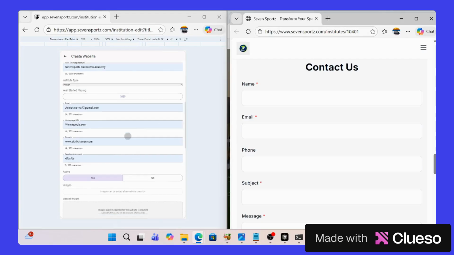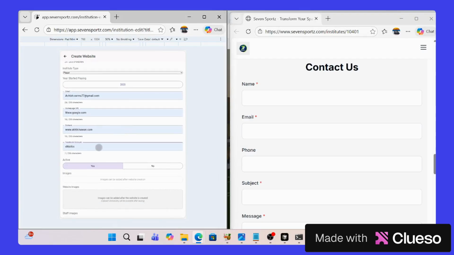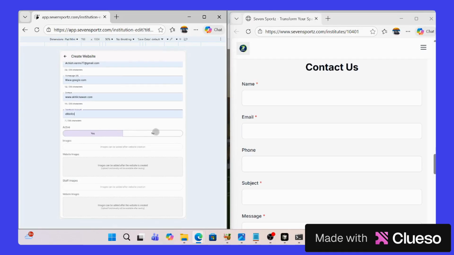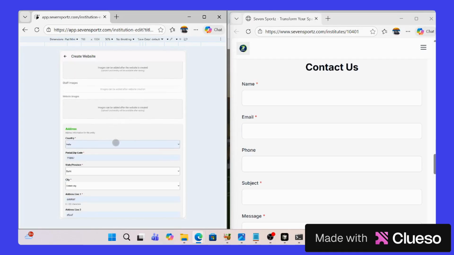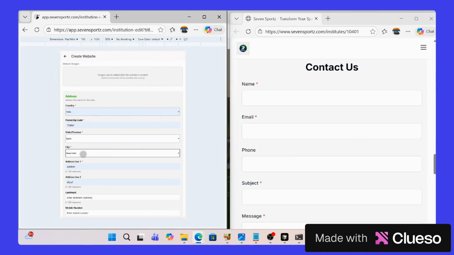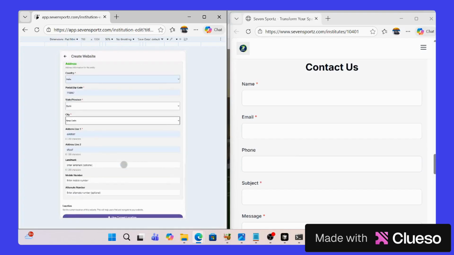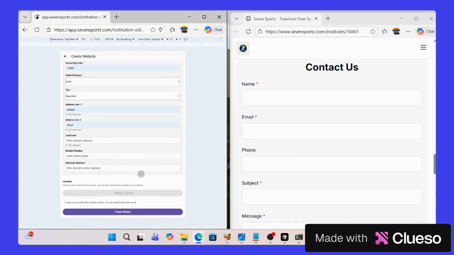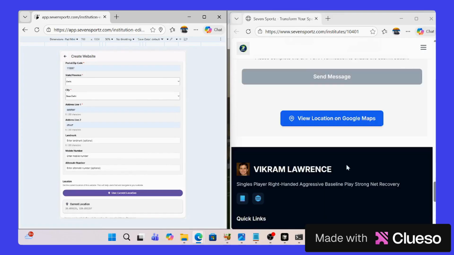If we have a Facebook ID, we can add the Facebook here. We can choose whether to show this as active or not. There is also a section for the address. This location is very important. The location will be shown in Google Maps. We need to tag the location where we are.